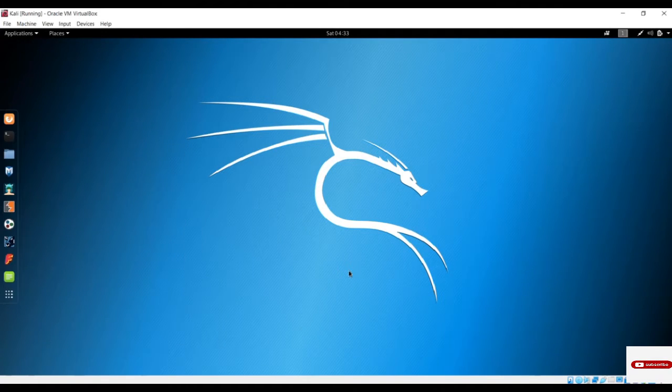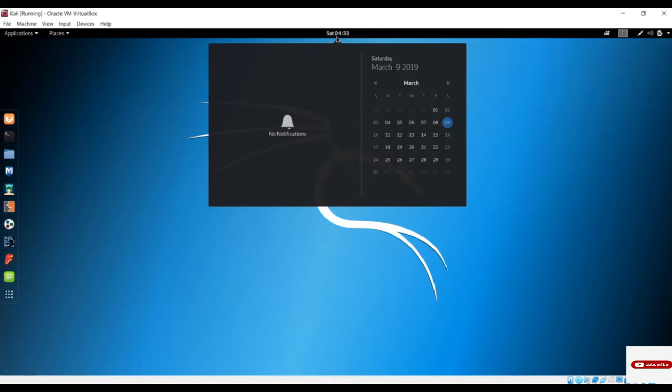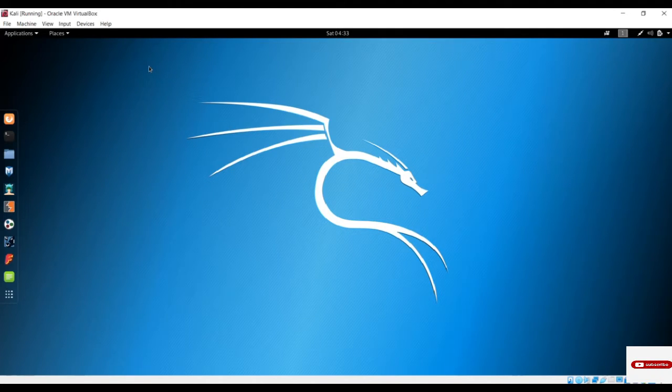Welcome to this lecture. In this lecture, we'll see some of the important Linux terminal commands, and we are going to use Kali Linux for this section. So you can see the interface of Kali Linux over here. You can see the calendar and the time displayed at the center.